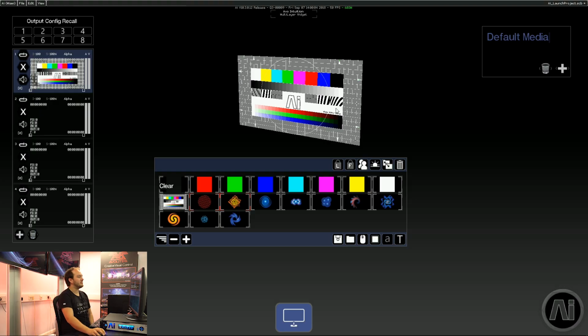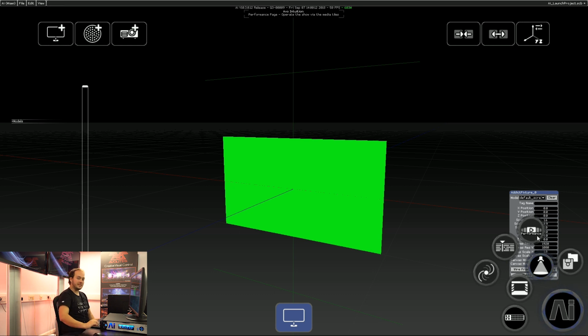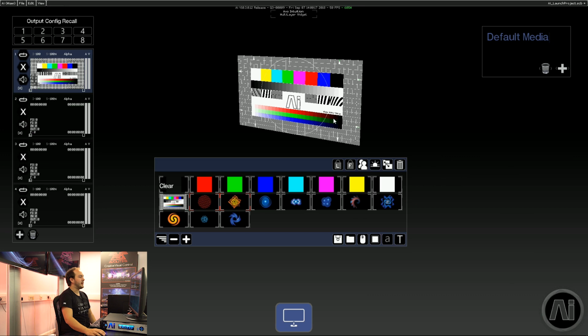And today we're going to be going over some keystoning, warp and mesh tools in AI. So, first thing you're going to want to do is create your 16 by 9 screen. So we've just got a single HD screen in the stage construction. If you're a bit unsure how to do that, please see some of our other earlier videos. And I'm going to put a test pattern on that.